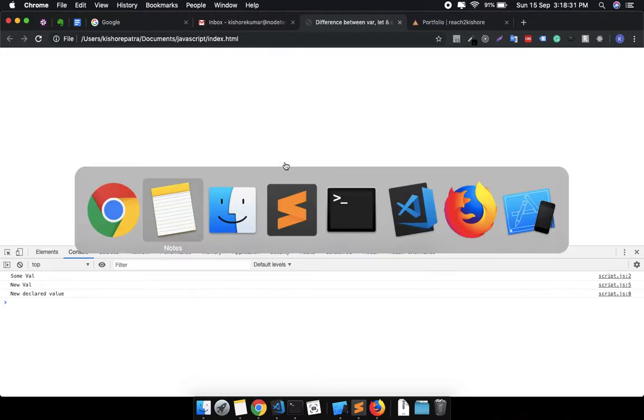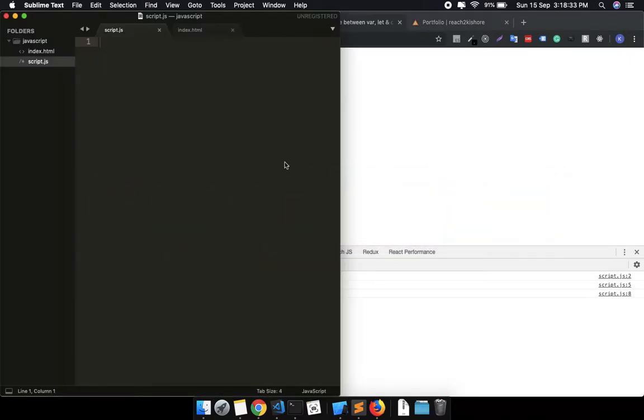Hoisting means, let's say we are calling or trying to print a variable, but that variable is declared after calling it. In that case, the JavaScript engine hoists that variable to the top of that scope. So in that case, the variable always returns undefined.